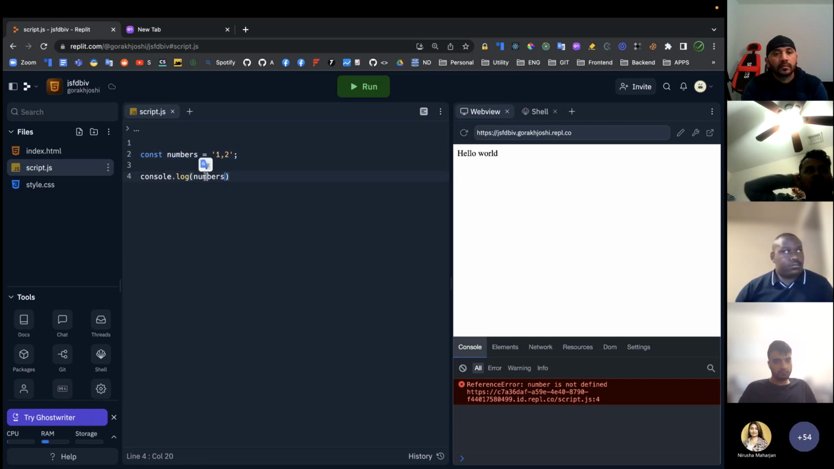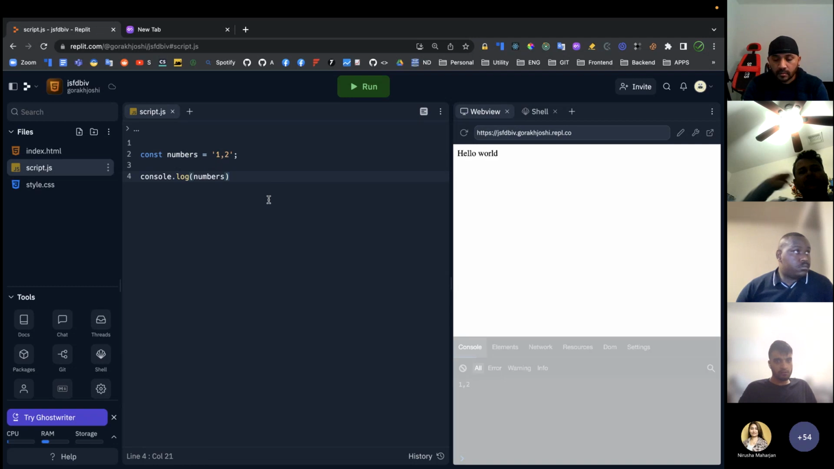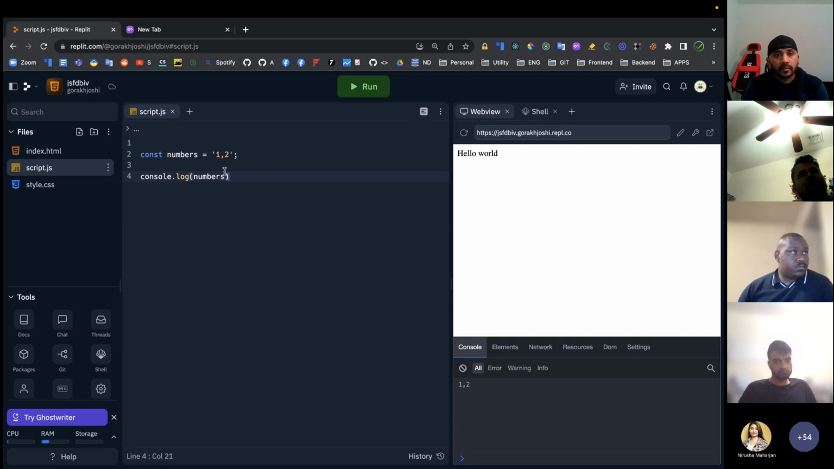So if you want to store multiple values, then you need to use array. Okay, you need to use array, and that is this syntax, square bracket, opening and closing. Now you can store multiple values here, and they will work. Now I have 1, 2, 3, 4, 5, 6, 7, 8, 9 values.